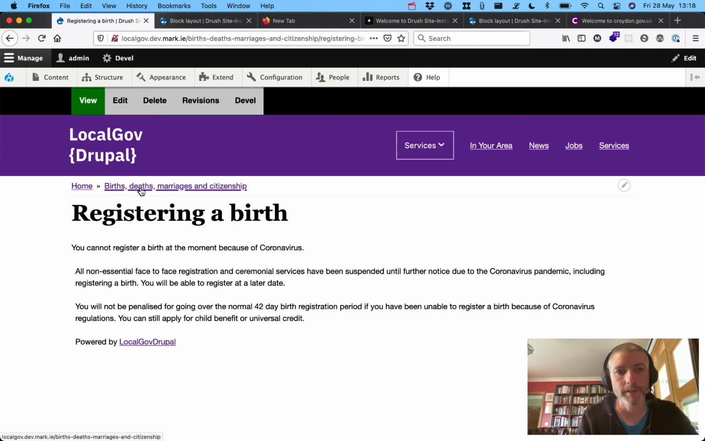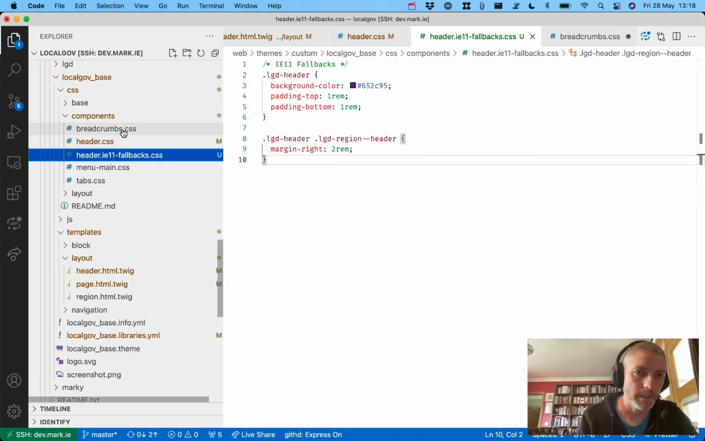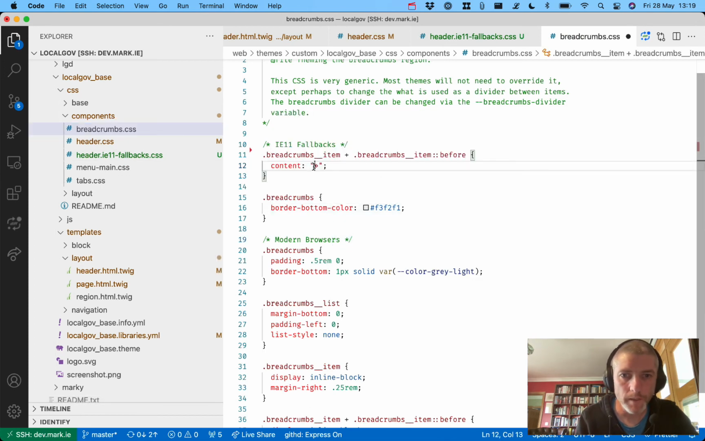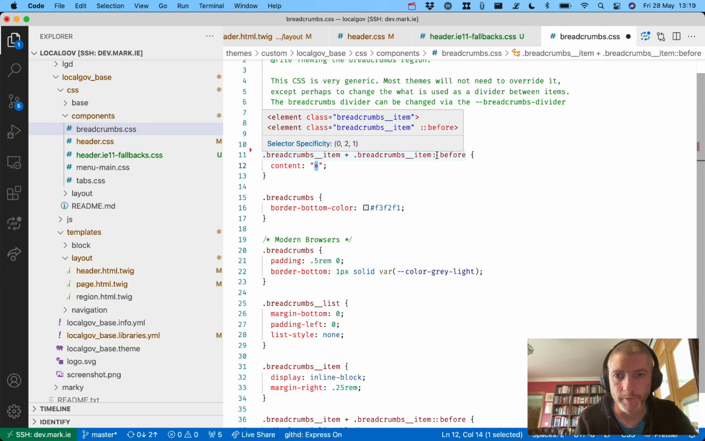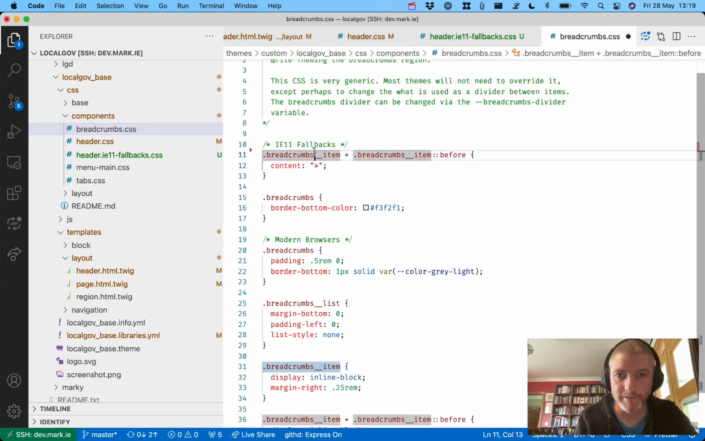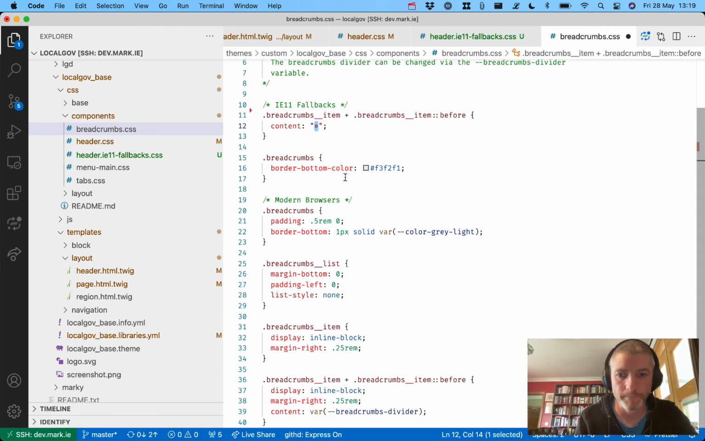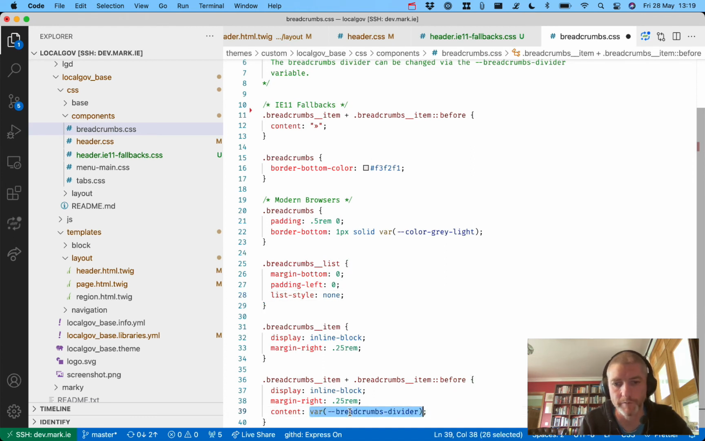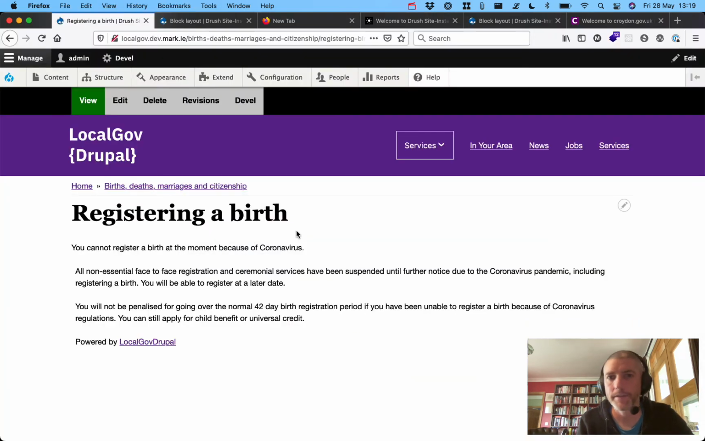as a breadcrumb divider. So if we look at the breadcrumbs CSS file, again in IE11, I've said that if we've got a breadcrumb with a breadcrumb beside it, the before pseudo element of that will have those double arrows. But in modern browsers, I've said that it will have a variable called breadcrumbs divider. So if you ever want to override that, just override breadcrumbs divider as a variable in your subtheme. That's it. I'm going to leave that at that.